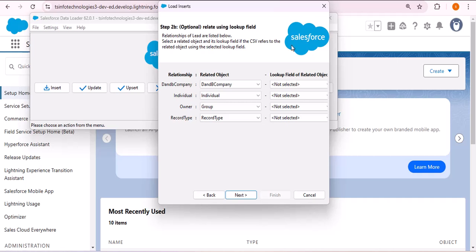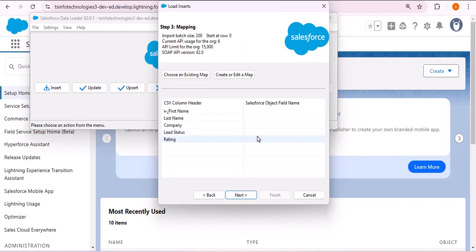That means for the object for which we are importing the file, is there any related object? So here we can select the field, and for that field we can select the lookup field. For the leads object we don't have any related object, and because of that we also don't have the lookup field. So here I am leaving it as it is and then click on next.